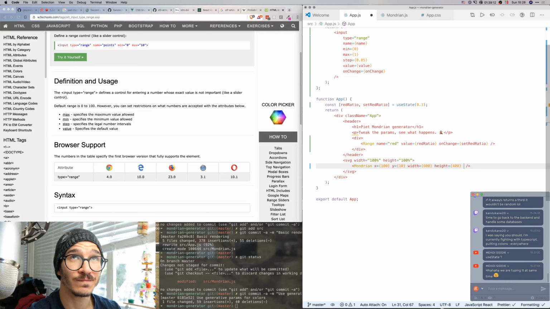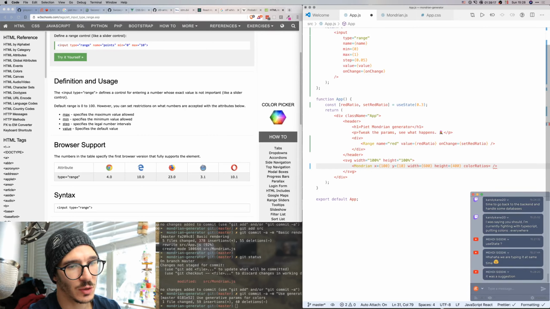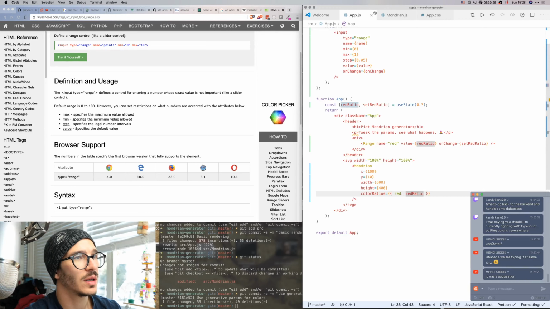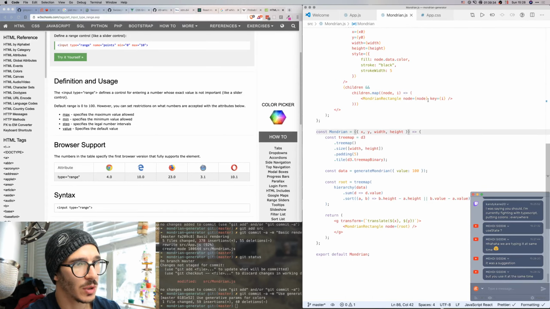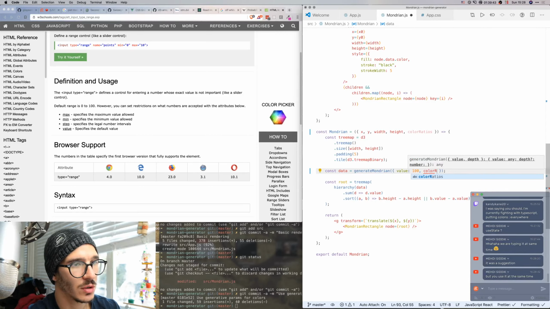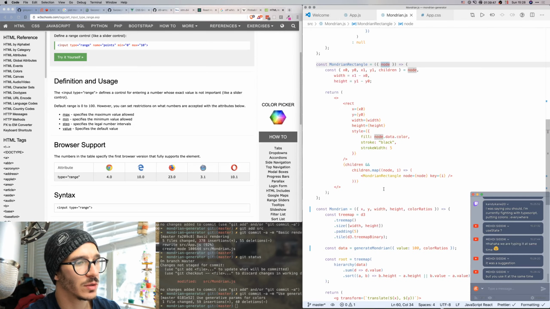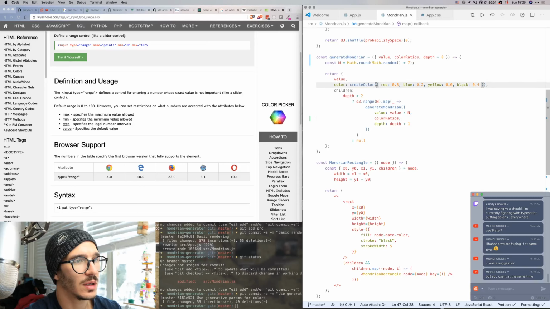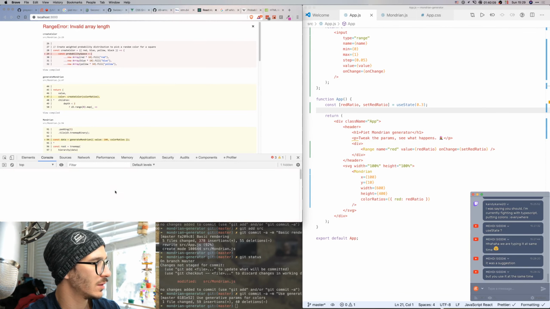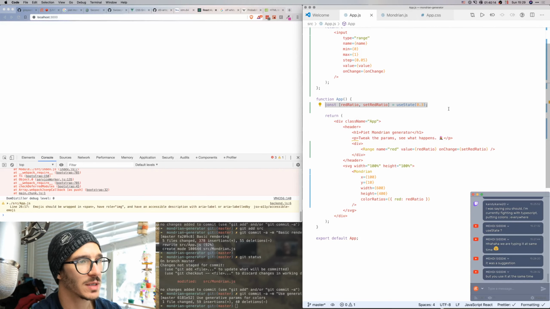Color ratios. Let's say color ratios equals a function that's going to look like that, red ratio. And then we go into the Mondrian, and in the Mondrian we say color ratios here. Mondrian gets color ratios, and we pass the color ratios into our generate Mondrian color ratios. And then in Mondrian rectangle, where we're generating the Mondrian value, we also pass color ratios here. Okay, and now it's going to complain that things aren't working, so we gotta copy pasta this.